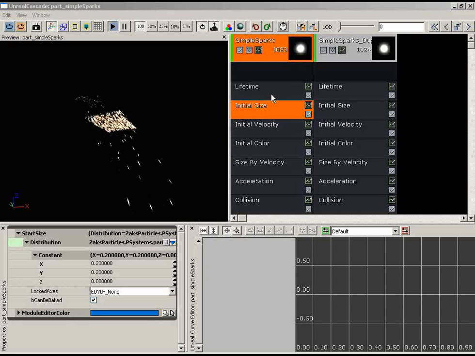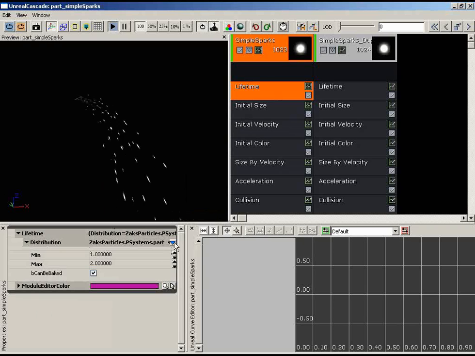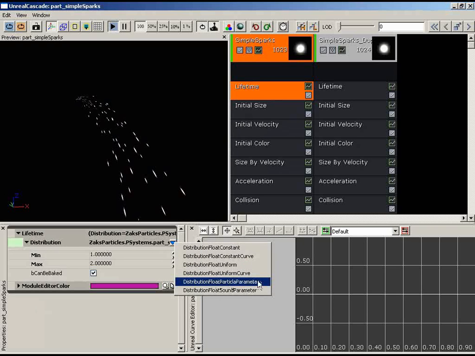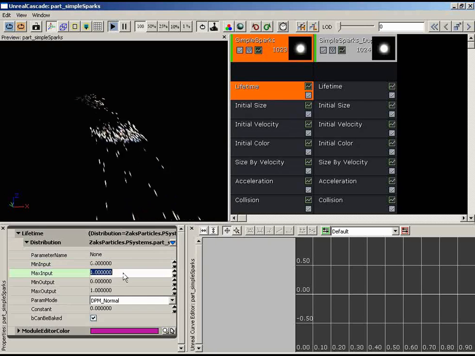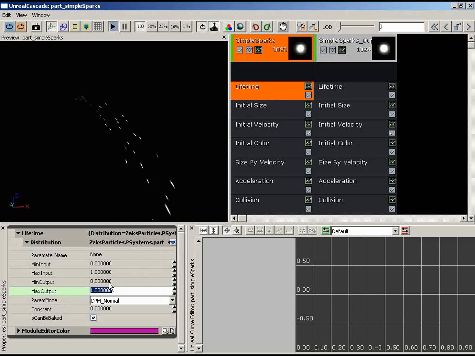And let's take a quick look back over in Cascade so that everybody knows exactly where we're talking about this. So let's change our distribution type. We'll take our lifetime and set it to a float particle parameter. And there we go, with a min input and a max input, and then a min output and a max output. That's right. So the input values are what's going to come in from your external source, again, such as Matinee or Kismet. The output values are what you're going to map into. This would actually be the true lifetime based on the number that came in.